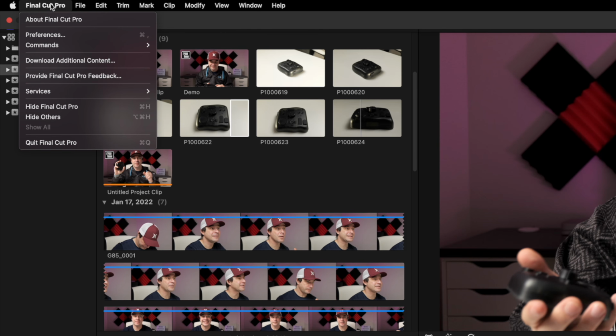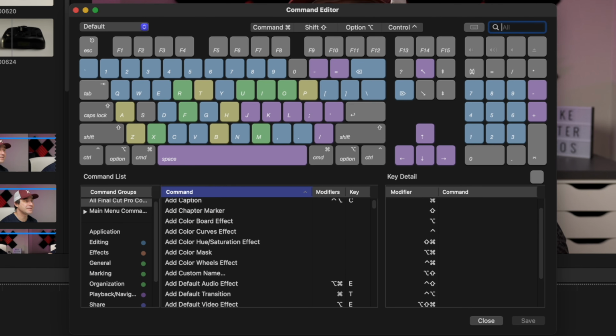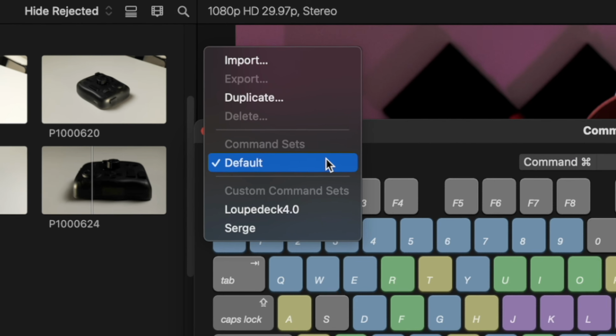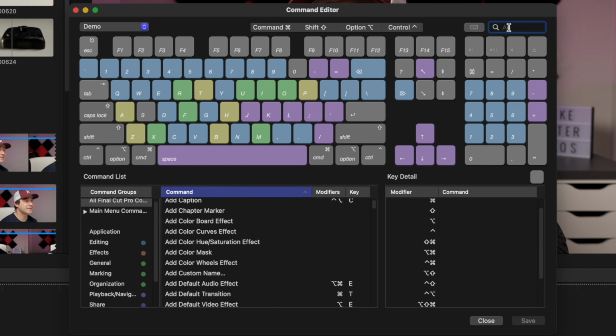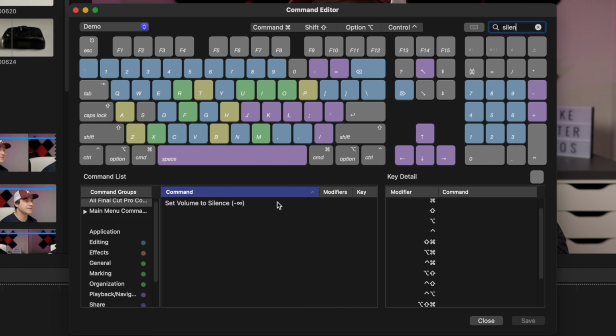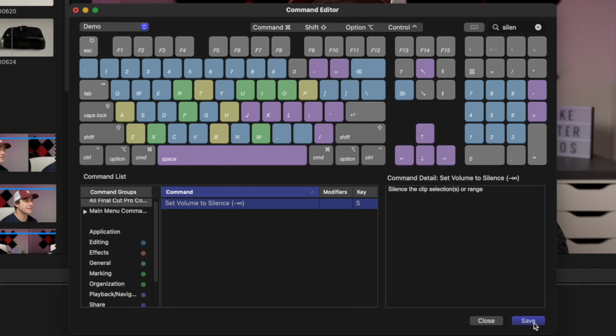From the menu bar, select Final Cut Pro, Commands, and Customize. To add custom keyboard shortcuts, you first have to make the copy of the default command set. In the top left corner, from the drop-down menu, select Duplicate and give this command set a name. Now, in the top right corner, search for Silence, select it in the Commands window, and press a single key or a combination of keys to assign a keyboard shortcut to this command. Personally, I have this set to the S key, but you can choose whatever keyboard shortcut you want for it. Save your command set, and close the shortcuts pop-up.